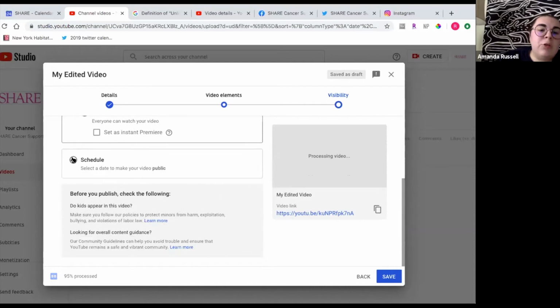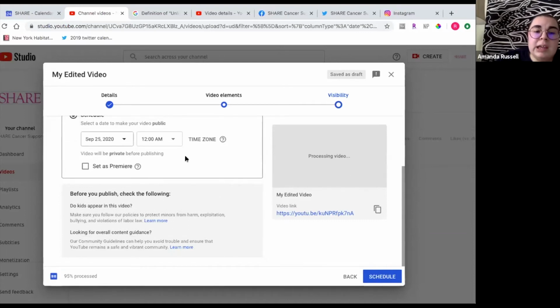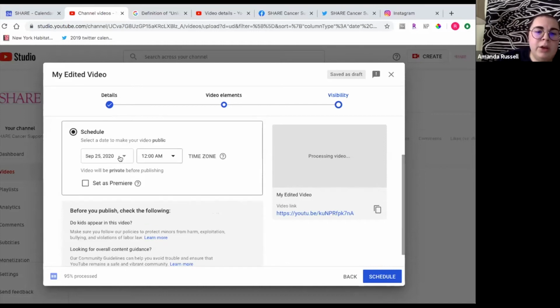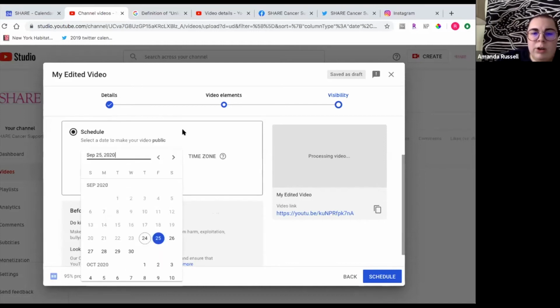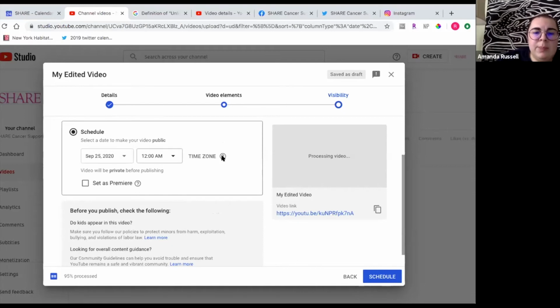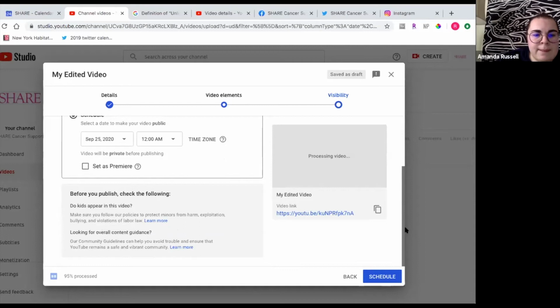You can schedule it to make it go live on a certain day. So if you had everything set and ready to go and you wanted it to post next week, you could choose what day you want it to go out and what time. Make sure you're in your proper time zone. These are just some overall settings here.